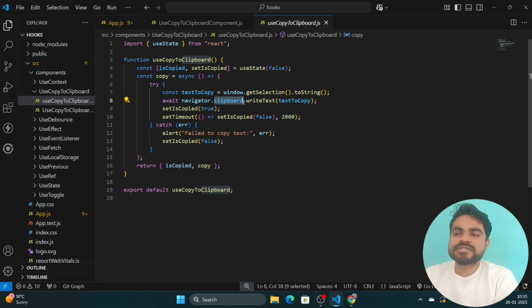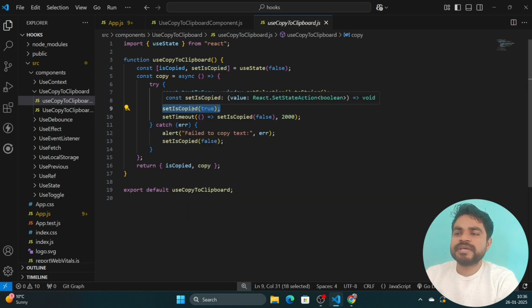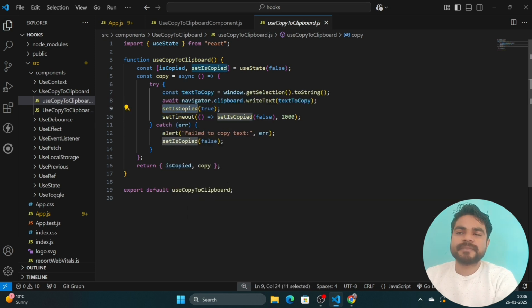Now, for copying that text to our clipboard, we use navigator.clipboard, which gives us the method writeText, and inside that we pass our text. What the user selected we get inside textToCopy, and we pass it to this method, so it will save that text to our clipboard. Then we make this flag true, so the user can understand whether the selected text is copied or not. After 2 seconds we update it back to false.